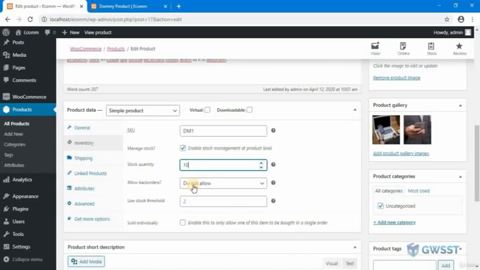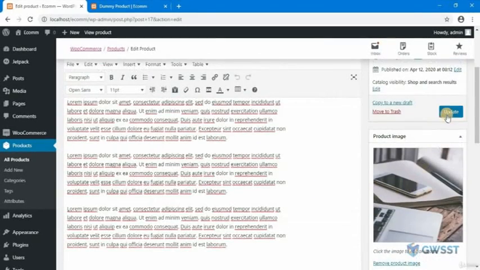And here we have the low stock threshold. In case the stock goes below 3 and comes to 2, then automatically it is going to send me a notification telling me that there is going to be an out of stock on your product and you need to update that. I can also sell the product individually. In this way, one user can buy only one product at a time. Let's click on save. Let's see how that looks in our site.